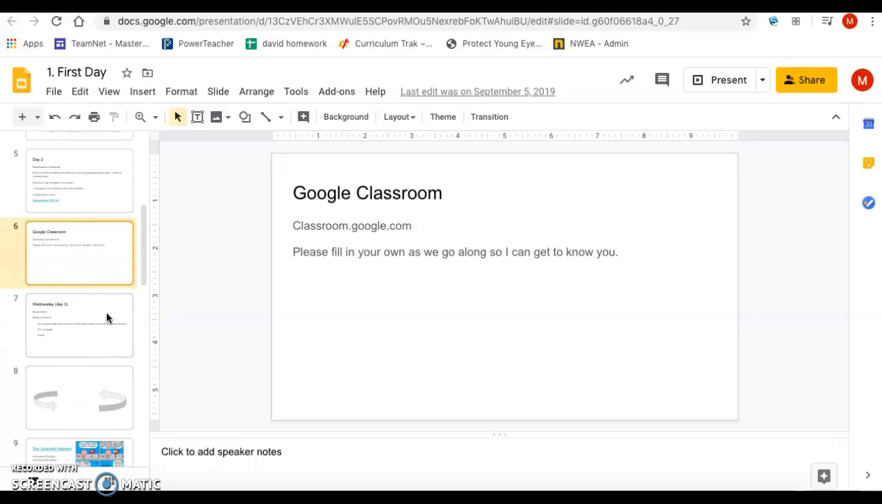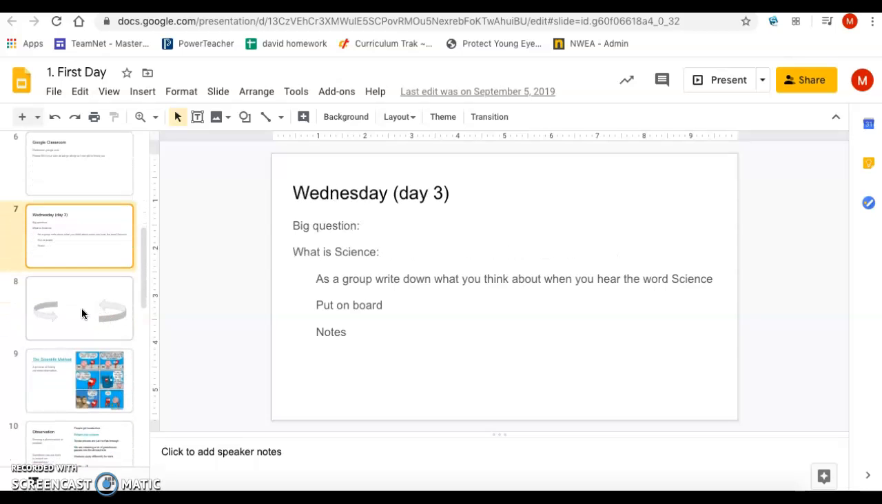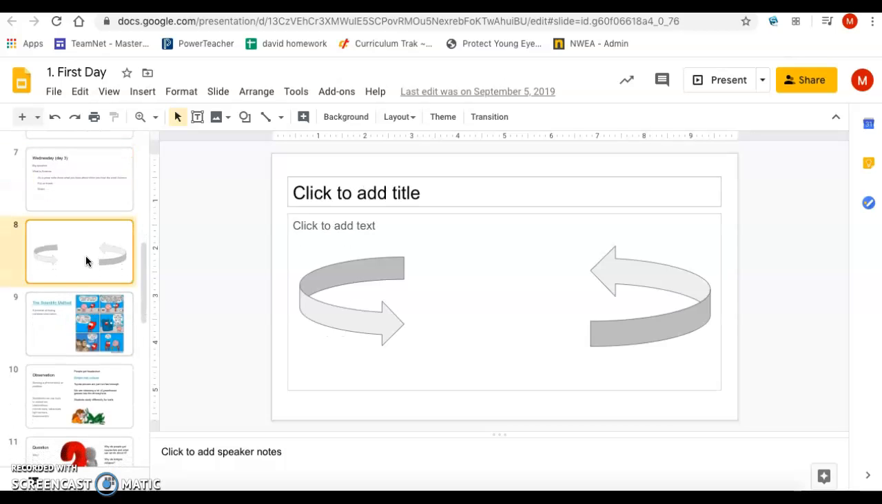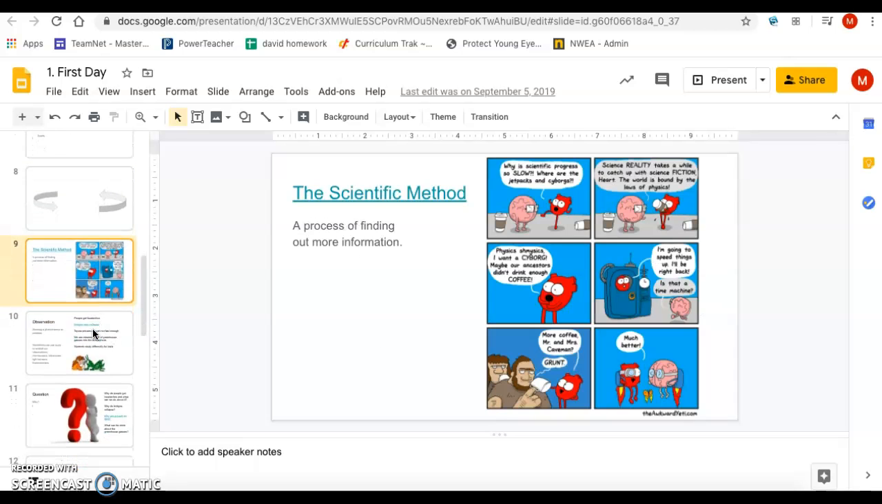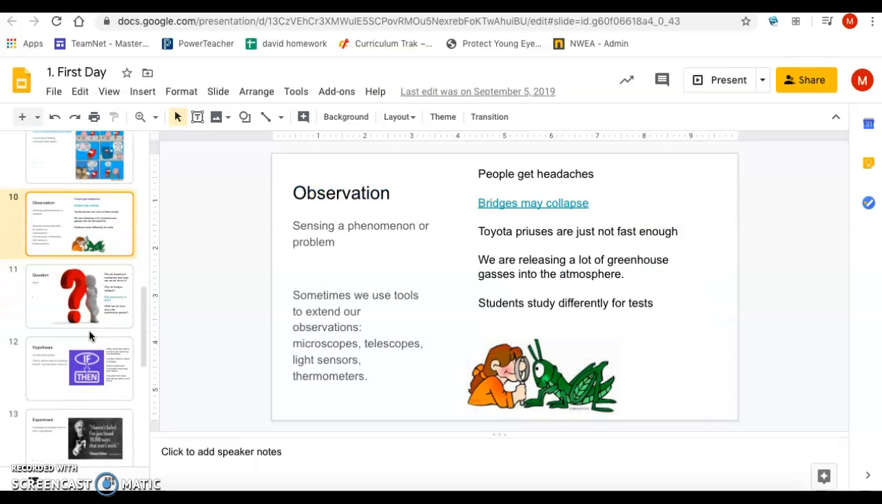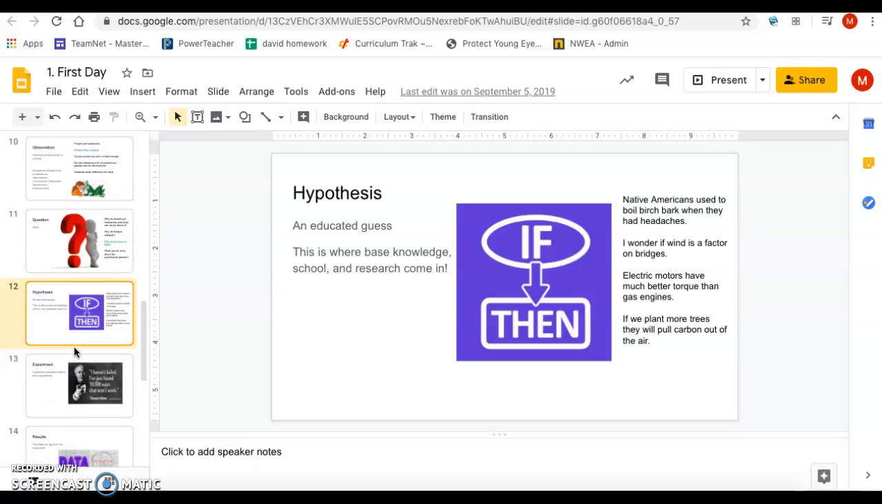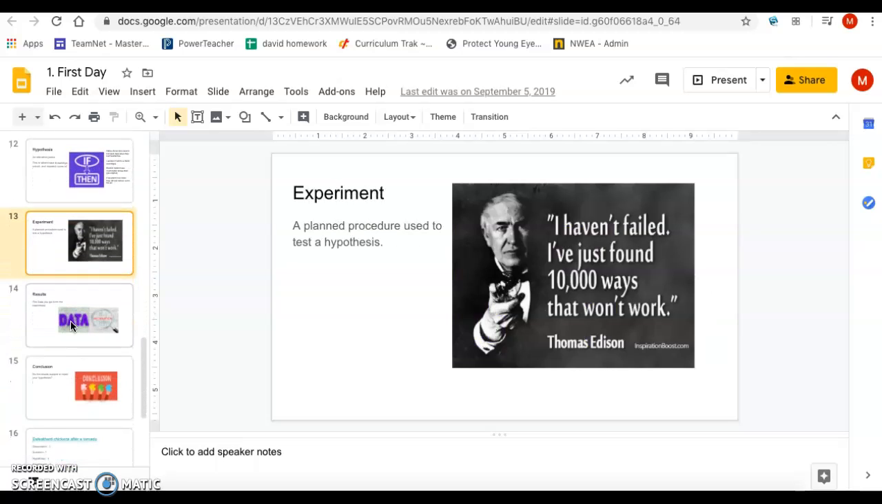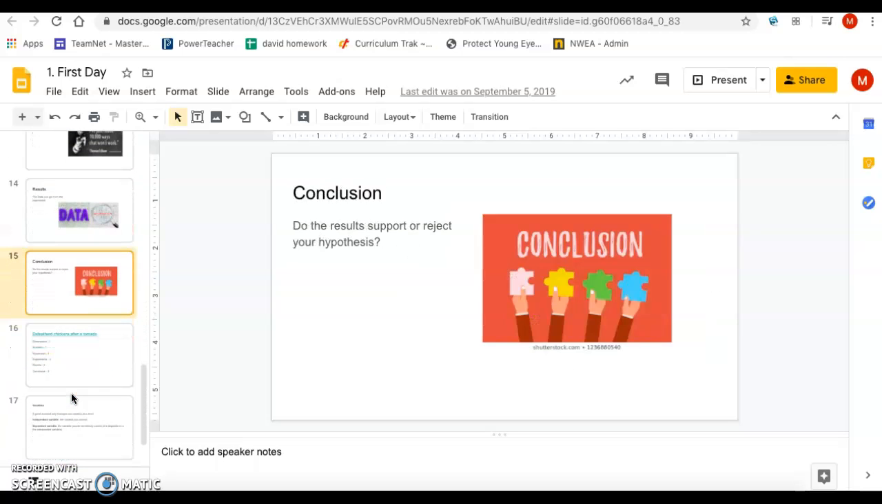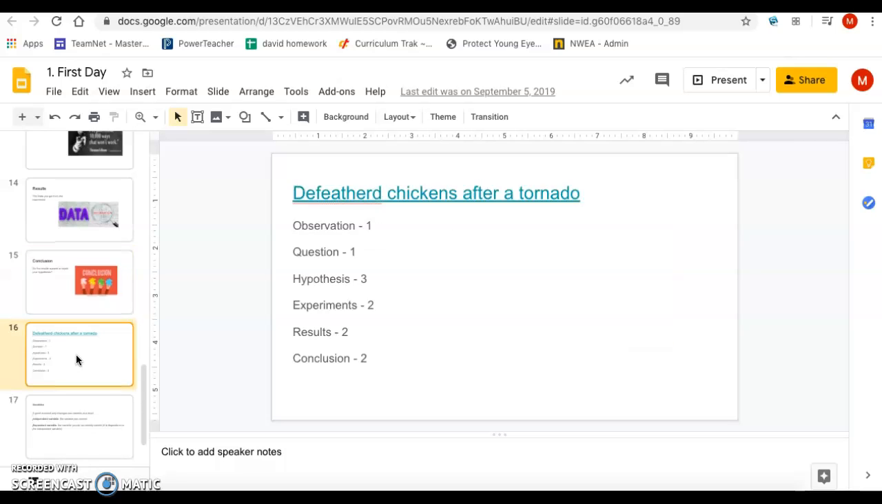Okay, Google Classroom, all that kind of stuff. Now I'm getting into the notes here, and the notes are posted. Talking about what science is and stuff like that. We get into the scientific method, and I have a few different things. You can read through that, use it if you like it. These are all notes that we do.